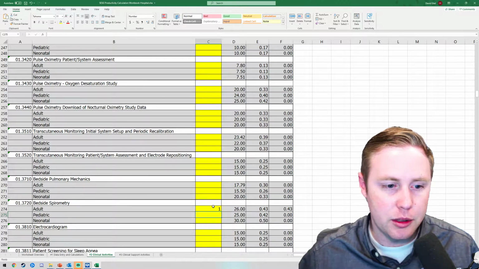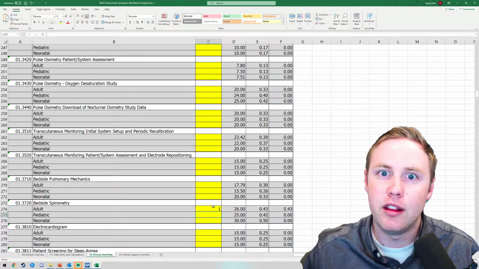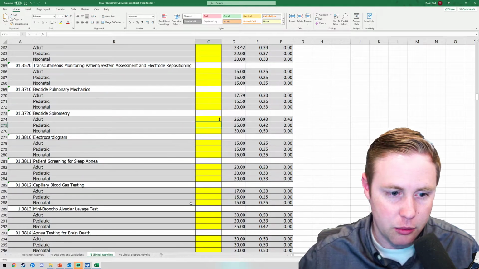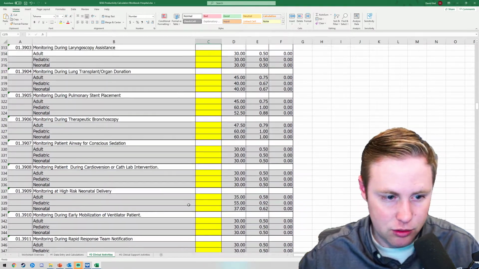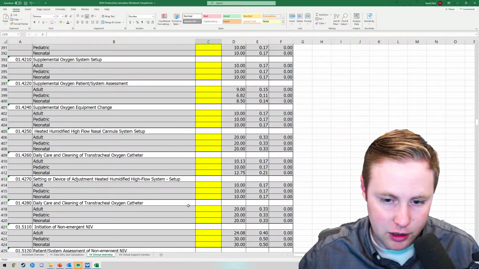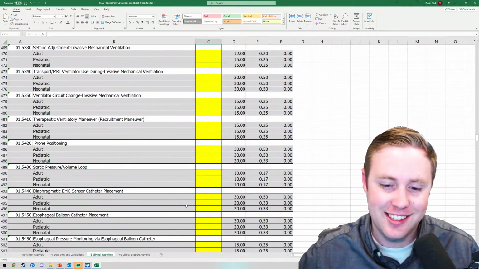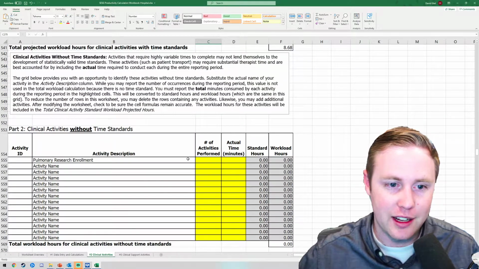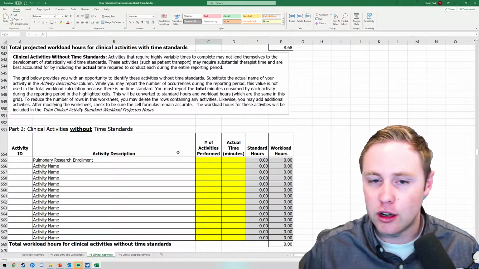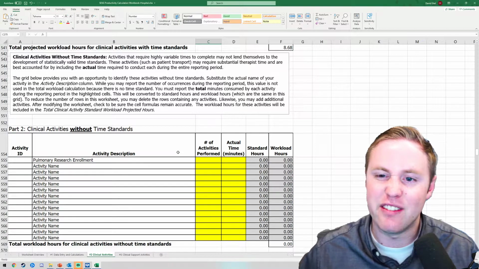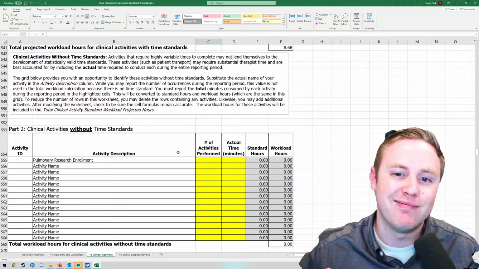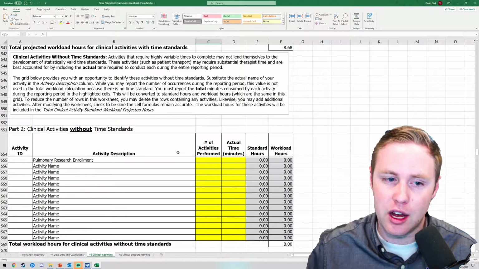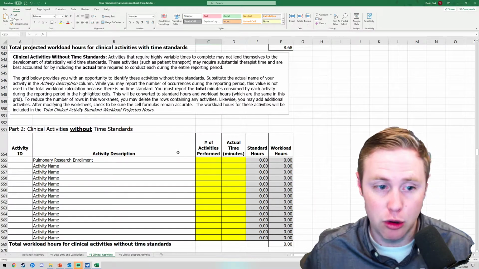So, you'll see that you really just have to input the volume of the activities that you're conducting. We have EKGs. If you scroll down here, you're going to find a nearly endless amount of clinical activities. But if you scroll all the way to the bottom, you'll find that sometimes you do things that either aren't within a time standard, meaning we haven't already measured this or have a standard for it, and it's something that maybe is unique to your hospital, something like research enrollment.